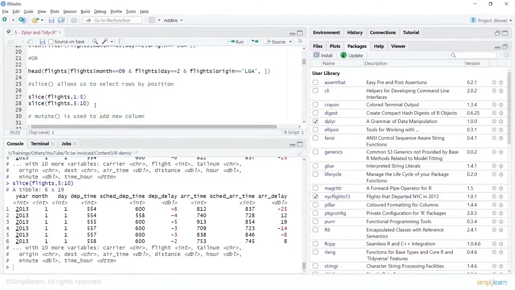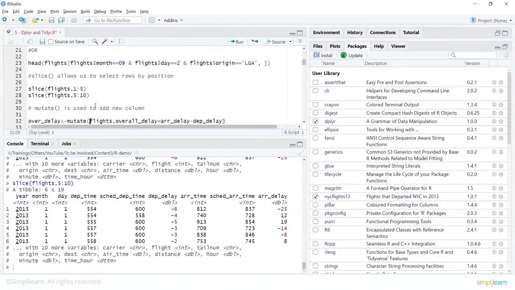Now mutate is usually a function which is used when you would want to apply some variable on a particular data set, and then add it to your existing data frame, or add a new column. So this is where you use mutate, which is mainly used to add new variables. So let's see how you work on mutate. It's pretty simple. You create a variable over delay. Now I would want to do a mutate so that it adds a new column.